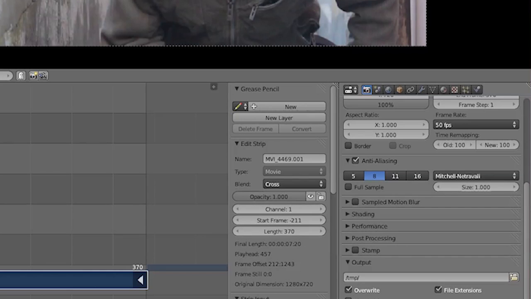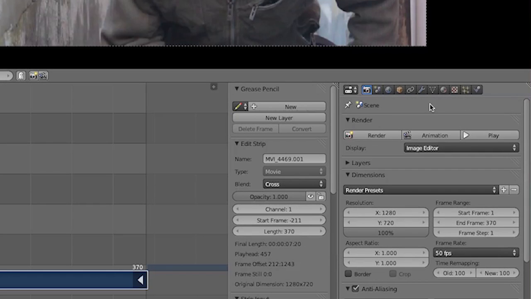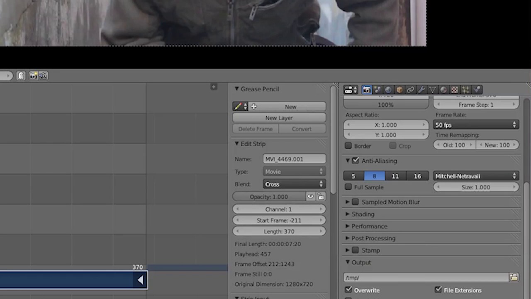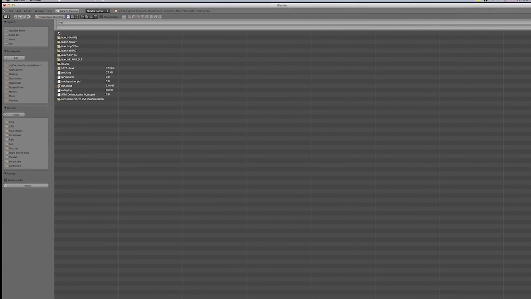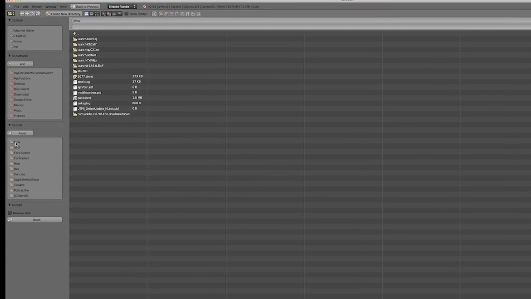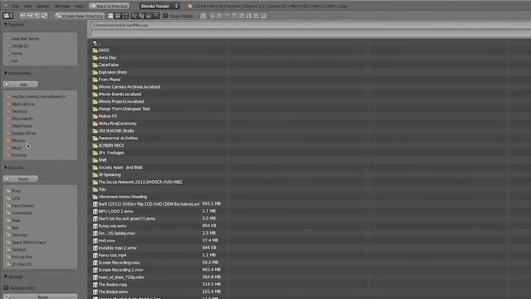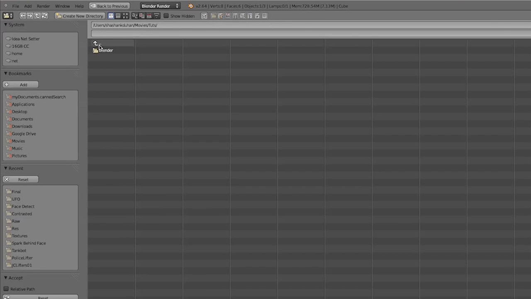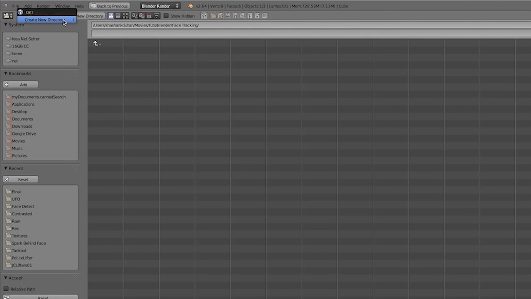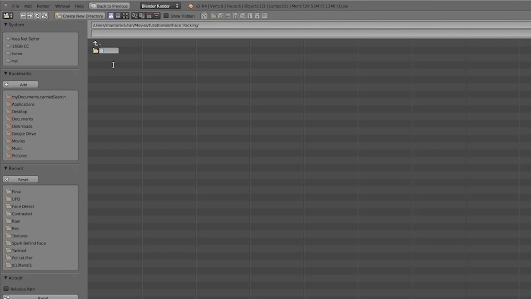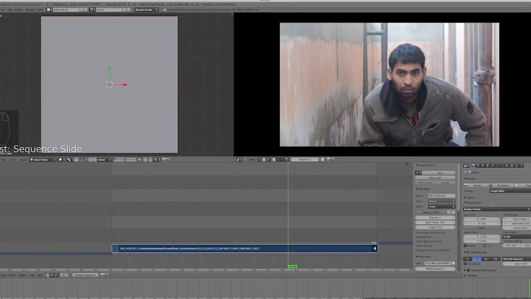So now we have to output in PNG, right? And select the output. Here is our output, temporary. Select the folder. Currently I'm going to the final folder, movies, face tracking. Let's create a new directory and call it raw. Accept. Okay, let's output it.